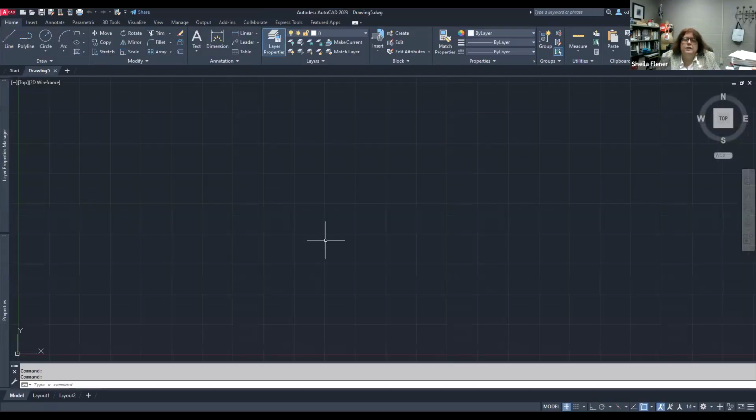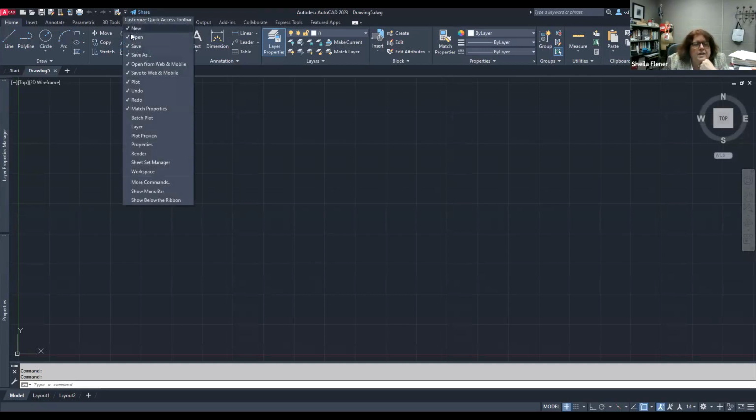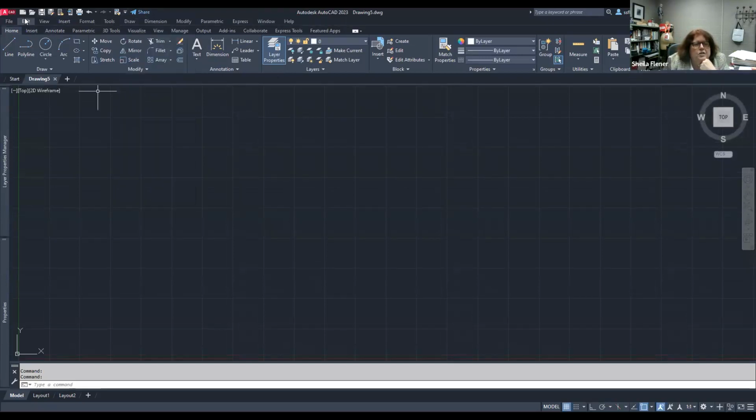And this is what AutoCAD looks like when you first open it out of the box. It's not had any customizations done to it yet. So first thing we're going to do, up here at the very top, you'll see the word Share, and right beside to the left of Share is a line with a triangle. Click that button, and then you'll click the Show menu bar. So now we have the Show menu bar.